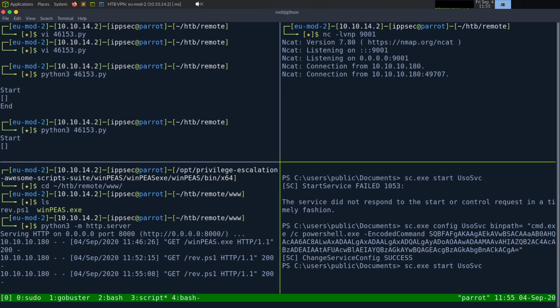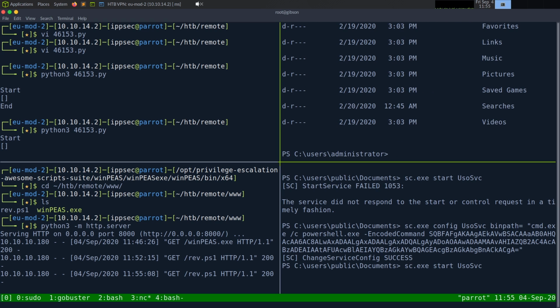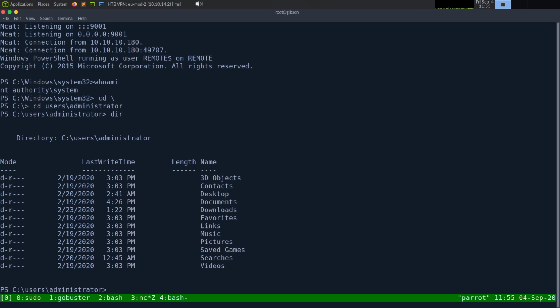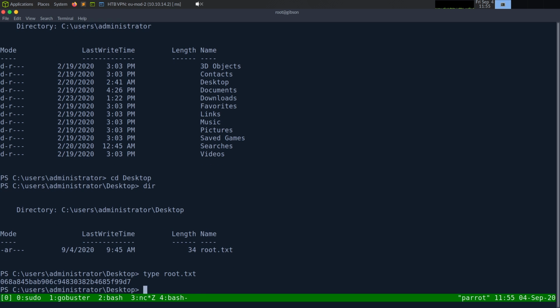And it looks like it worked that way. For some reason, it just didn't want PowerShell.exe to be the thing. So maybe PowerShell is not in the path. But now we have NT authority system. And we can go into desktop, and we could get root.txt if we wanted to. So that is the box doing it that way.